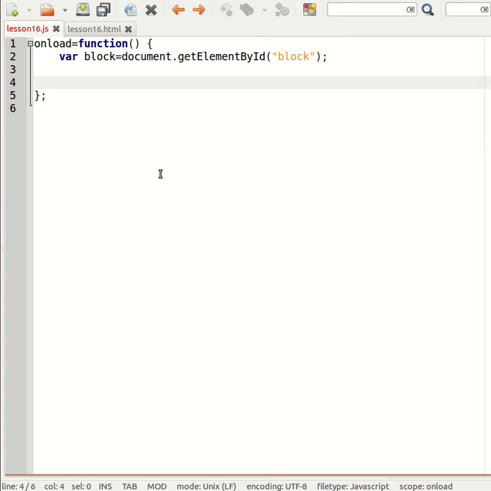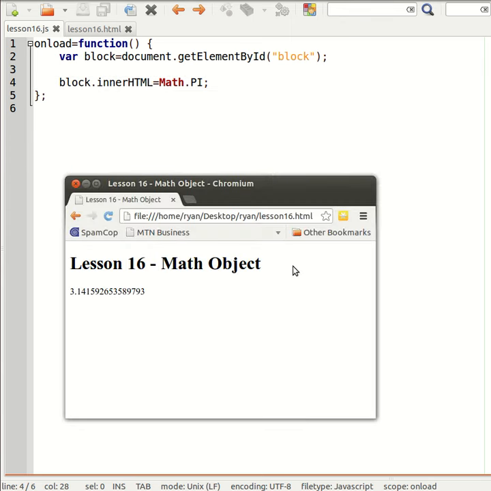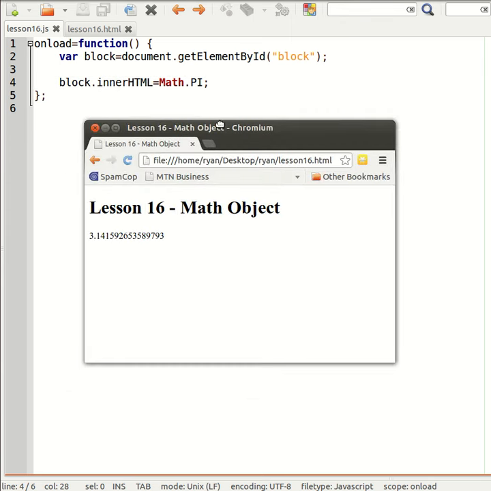So let's start by looking at some of the properties. One property we could use is the pi property. So if I say block.innerHTML, I could say Math.PI and use it directly. So we use the math object directly. Math dot and the particular property that you want to use. And there's the value of pi.